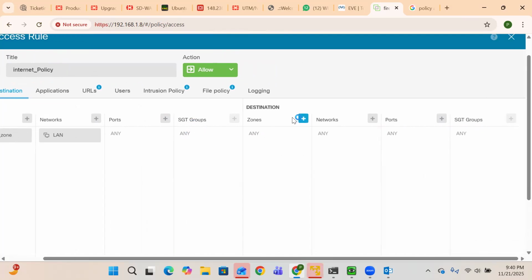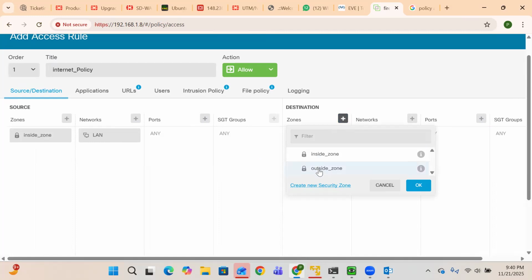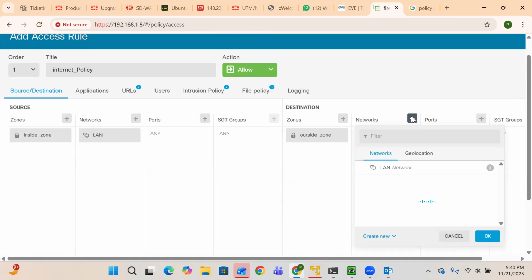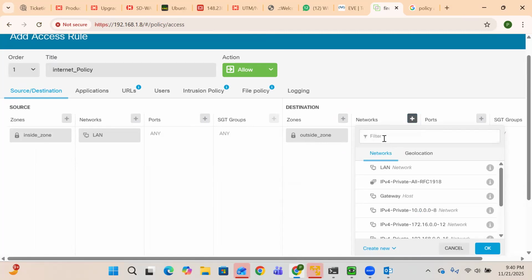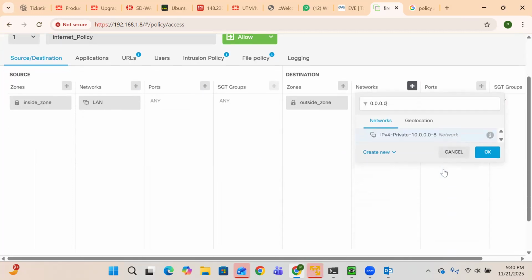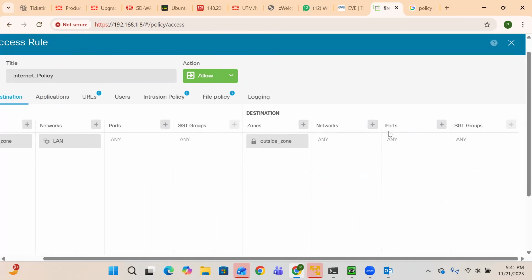And now comes the destination part. So to process this traffic, what will be the outgoing zone? I mean the outgoing zone will be the outside zone, and accordingly I have assigned the outgoing physical interface inside this outside zone. So outside zone, what will be the network? Any network. Even you can give 0.0.0.0 from here. So any network, what will be the port?